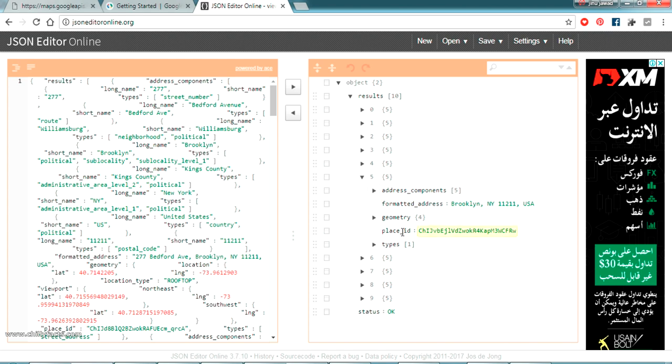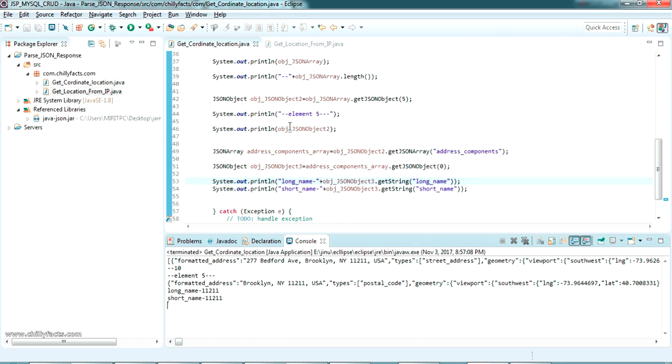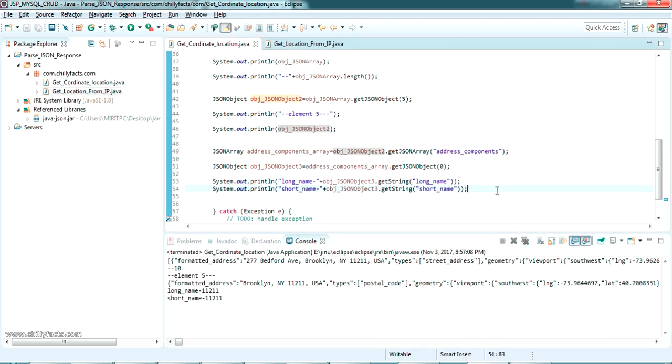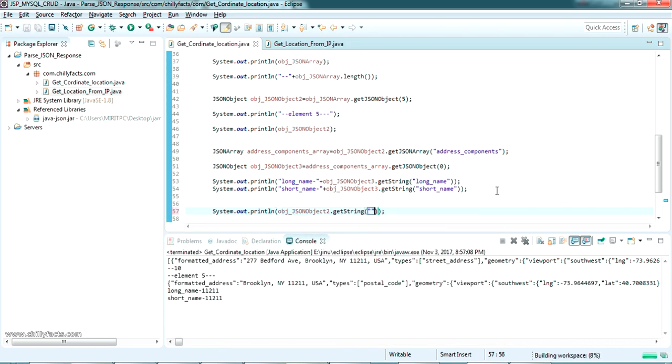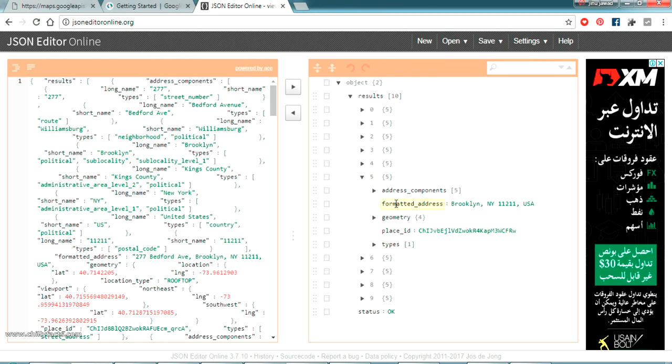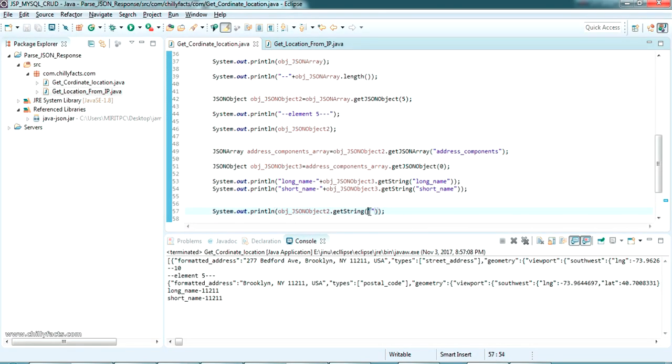Now let me take the formatted address. The formatted address is of type auto, so we can take it as string. So it's from the array 5, so it will be like this one, from object 2. I'm just printing that value, System.out.println dot get string, and we can paste the key as the formatted address here, and I'm just putting it here.